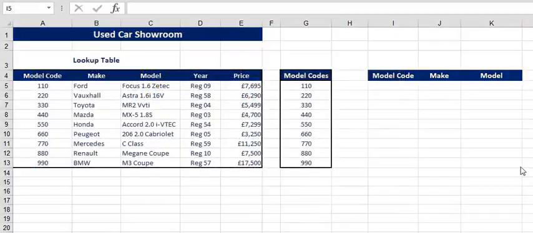Let's get started. I have a table over here on the left that contains lots of data about make, model, year and price of particular cars. I also have a secondary table that contains a list of numbers that are model codes. The purpose of this particular exercise is to create a VLOOKUP formula under the heading Make in column J that will identify a particular make of car based on a number that I enter under model code in column I.